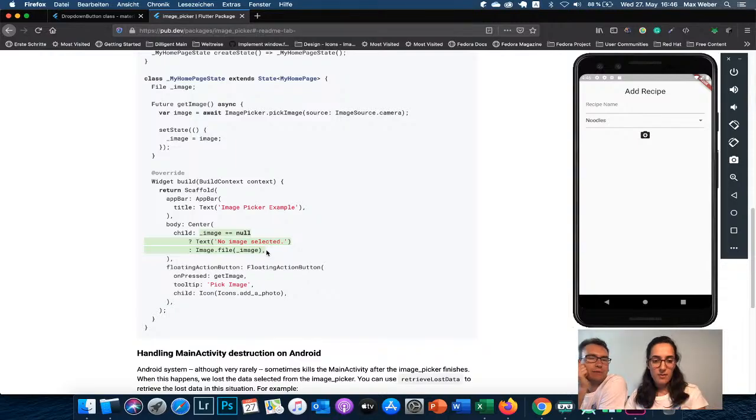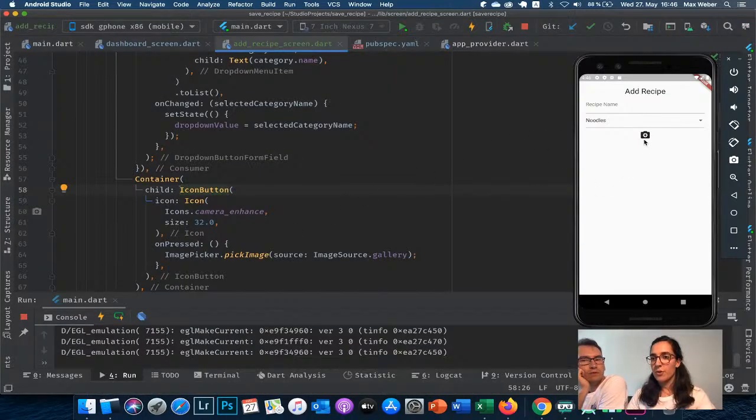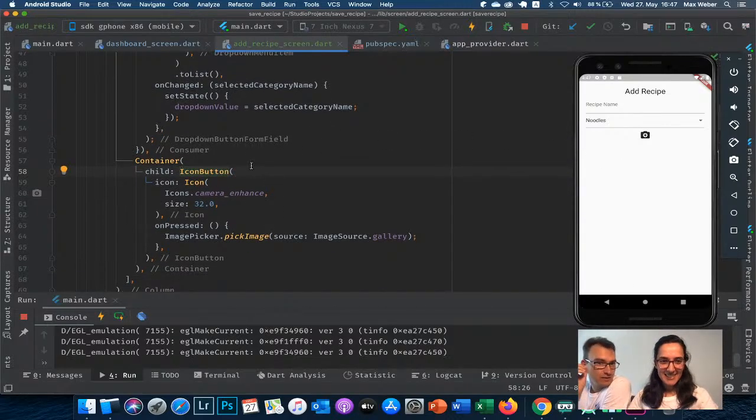Yes, you can do that, but careful, Mahtab. What is our goal? We want to show the icon, and we want to show an image if we already selected an image. And we want to show the icon if we didn't select an image. Correct. So this is our goal. So we don't need that container.